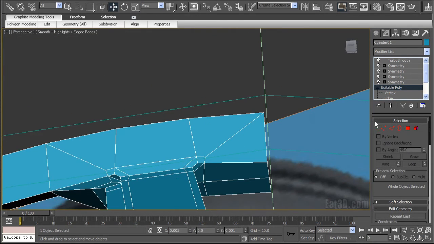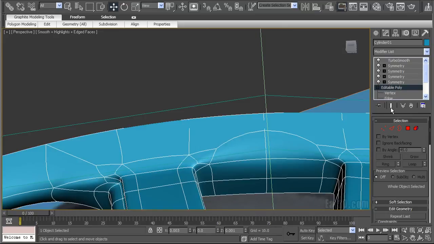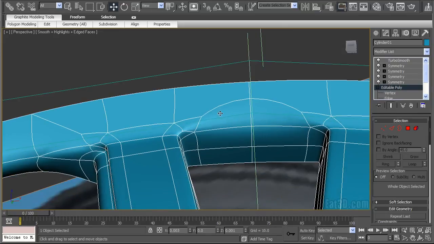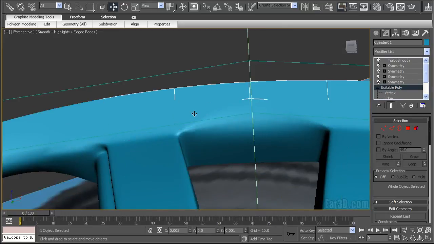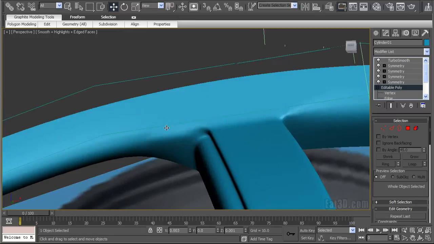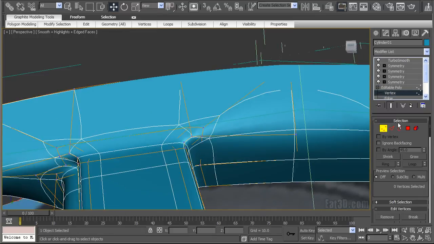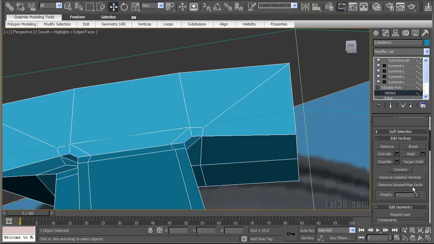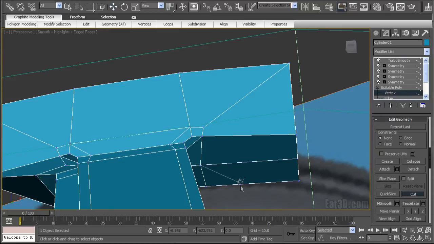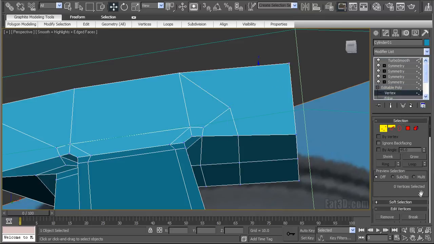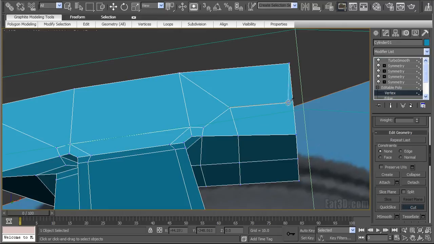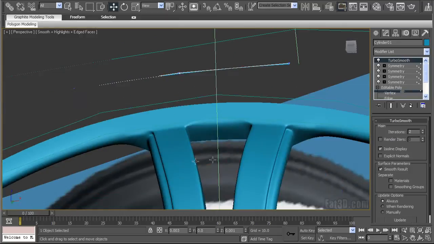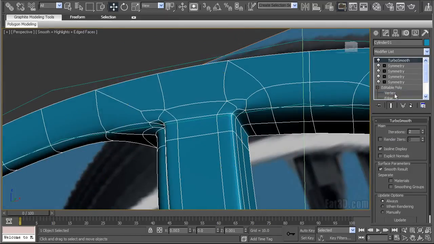Now as you can see, there's a little distortion in this area. The reason is we don't have an edge coming up here to take away the turbosmooth modifying. This is why it's very good to work with a very dense mesh. That way you don't count on turbosmooth to smooth out a mesh for you, and you have more control over what's going on. There we go.